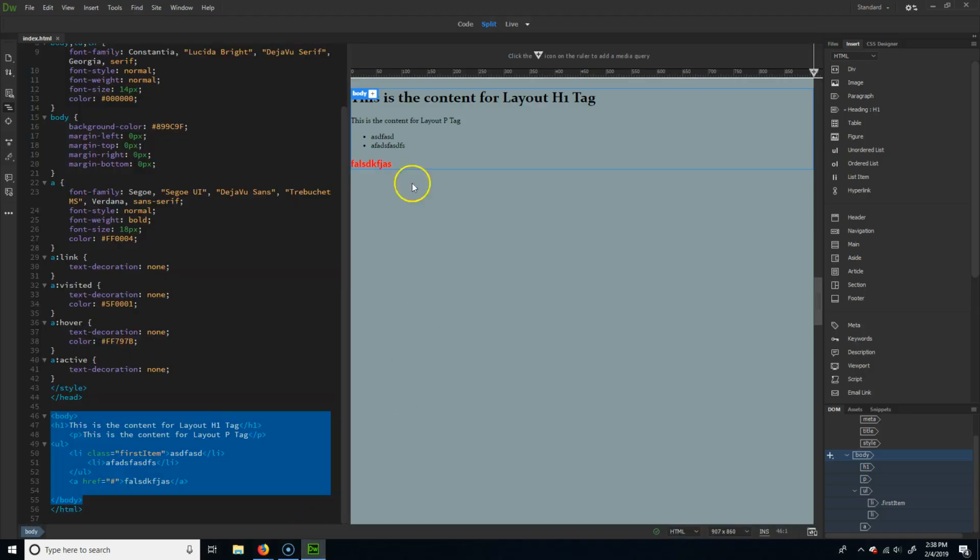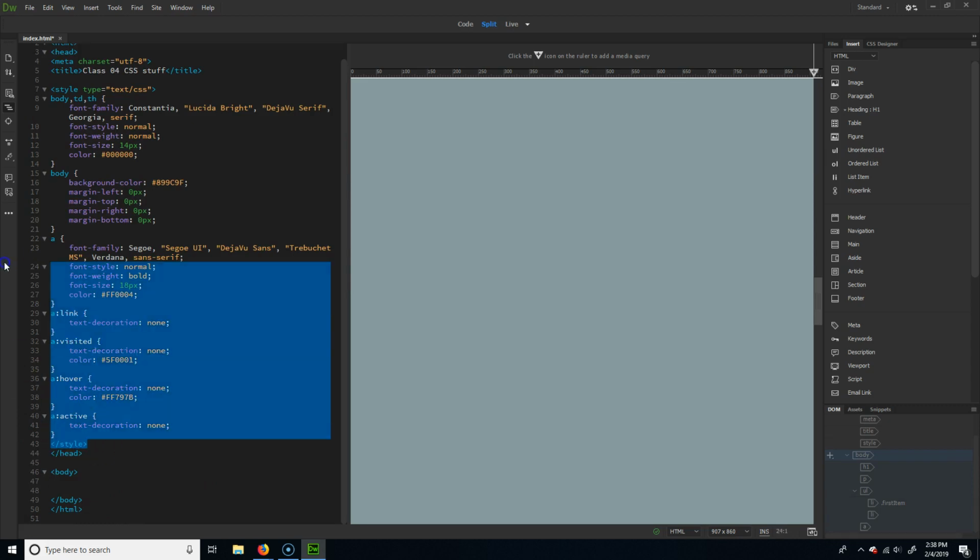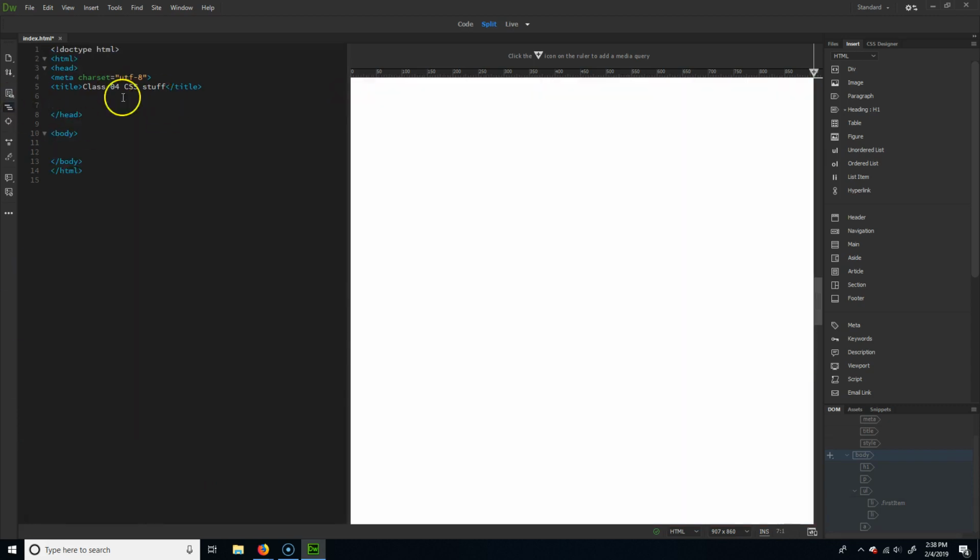So I'm going to go to here, and you remember I have this dummy page from the previous section. I'm just going to get rid of everything that's inside the body, so we start off with nothing. And I'm going to get rid of all this style sheet stuff too. All right. Okay. So let's do this.